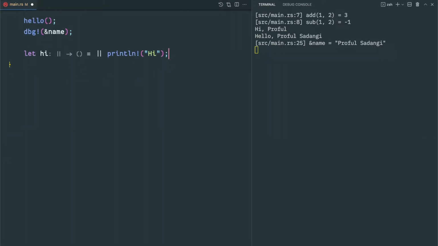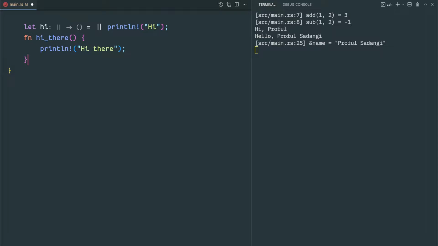So here we define a closure hi and another function. Usually functions are defined outside of main, but inside one function you can define the closure as well as a function. There is no harm in doing that, it is allowed. So hi is printing some message and hi there is printing some additional message.